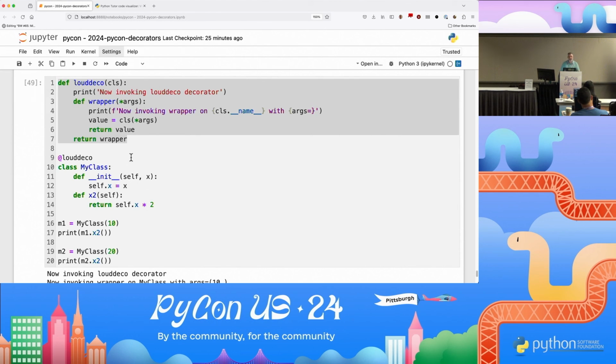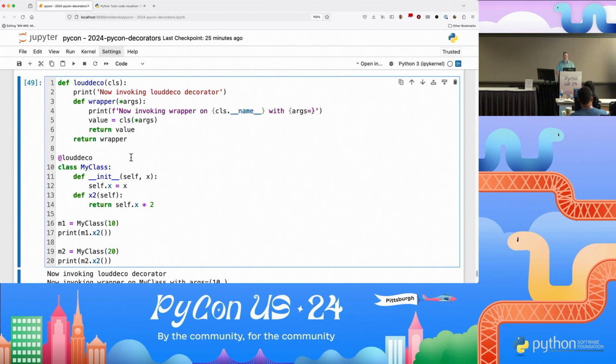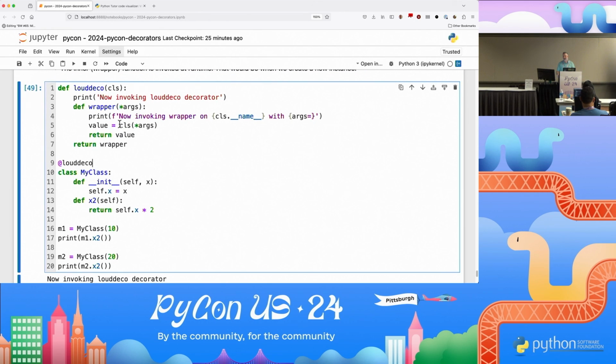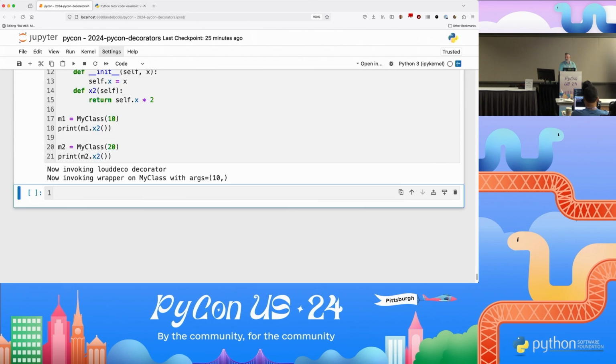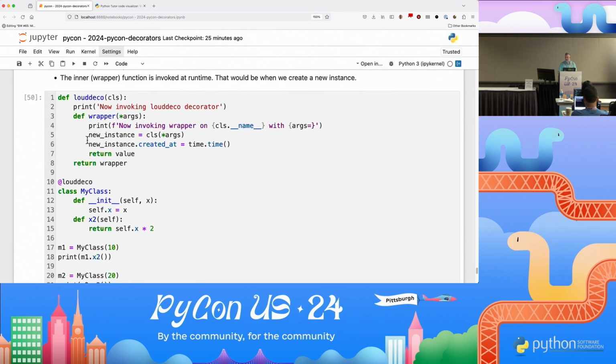Okay, so what can I do with this? Basically what it comes down to is I can add attributes. I can add attributes to a class. So I could add new methods. I could add attributes to the new instance, because each time we invoke wrapper, we're creating a new instance. So what I could do is say something like, this is new instance equals that. And I can say something like new instance dot, I don't know, created at equals time.time. Right, and now when I run through all this, oh wait, value is not, because I changed it, return new instance.